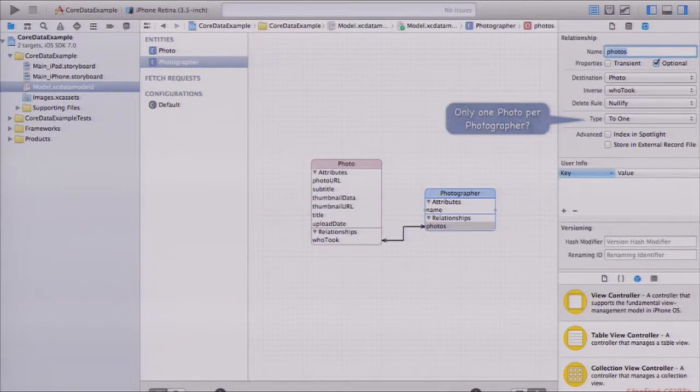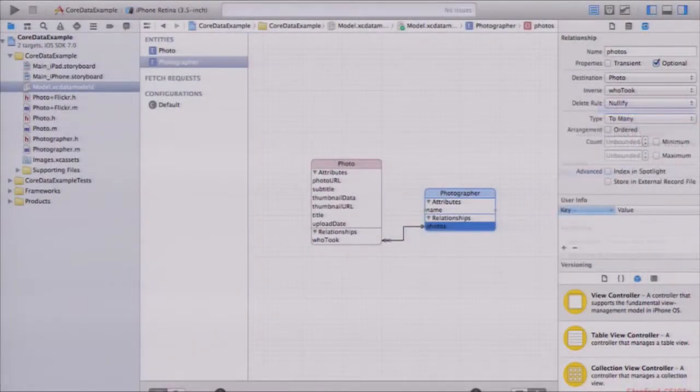Now, notice that from a photographer's standpoint, this relationship is not just one-to-one, because a photographer can take multiple photos. You can see in the inspector for photos on photographer, there's a type that says to-one. That means it's a one-to-one relationship. I can actually change that to to-many. And when I do that, you're going to see that I get a double arrowhead on that side of the pointer, saying a photographer can have multiple photos.